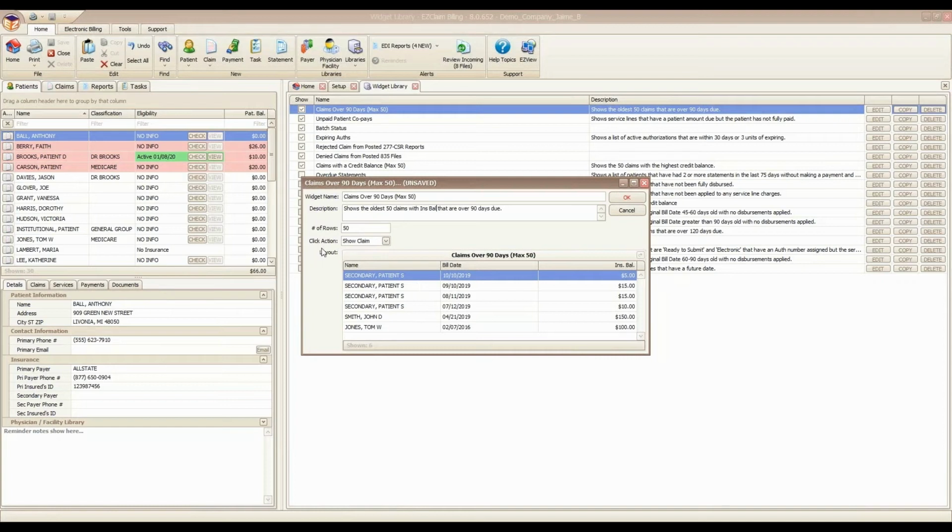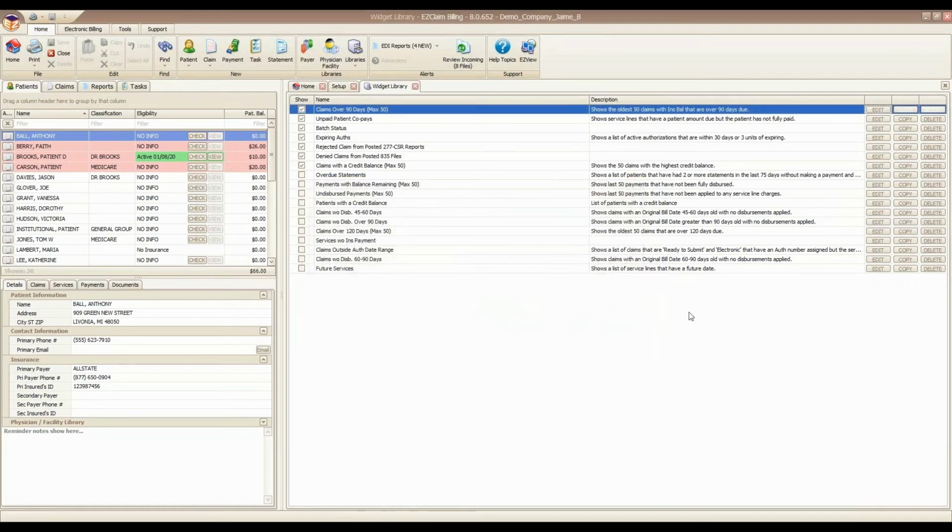And the last action here is the click action. This controls what happens when you double click an item in the widget. So you can either show the claim, show patient, or show the payment itself. Okay. So the other options I want to cover real quick are for copy or to delete a widget. The copy feature comes in handy if you're making similar widgets with only small differences in the filter set. And deleting a widget will only delete the widget, not the associated data within the widget.